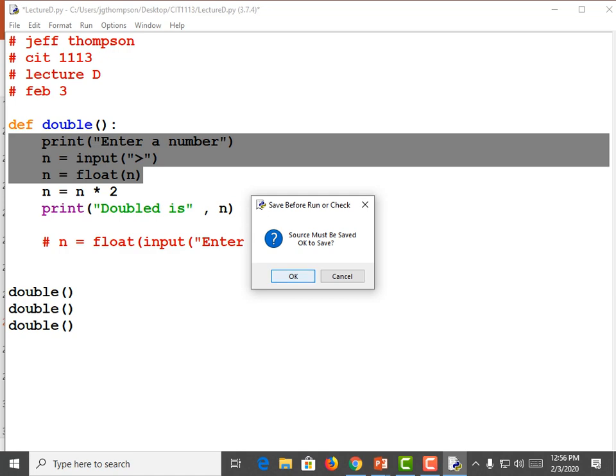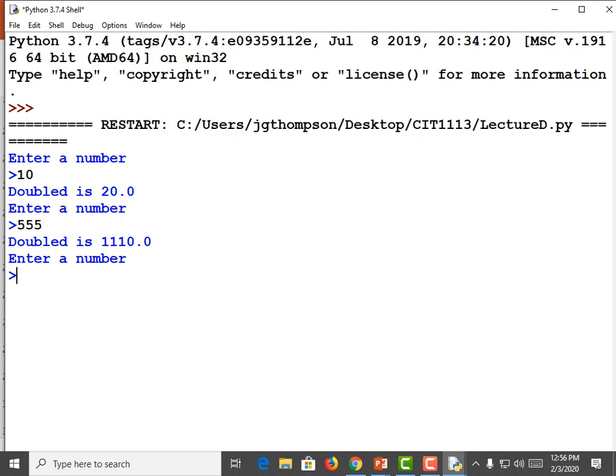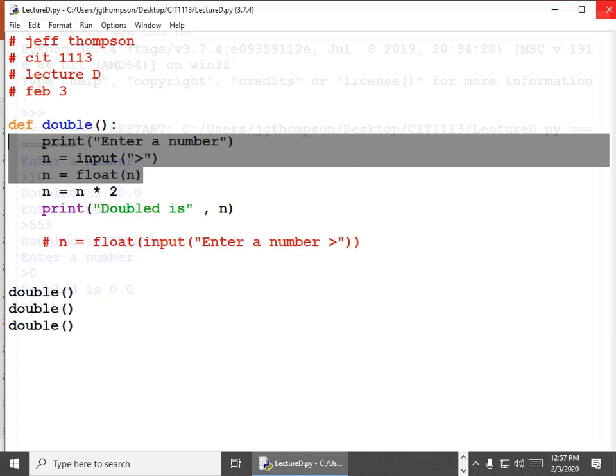So now when I run it, hopefully it'll behave correctly. 10 doubled is 20. All right. 555 doubled is that. How about 0? 0 doubled is 0. Looks good.